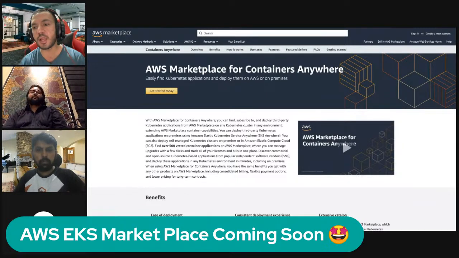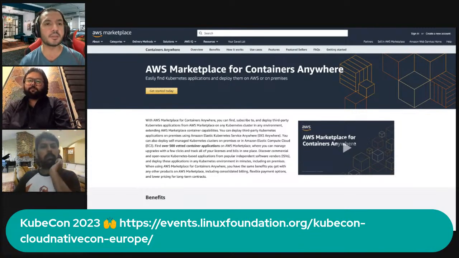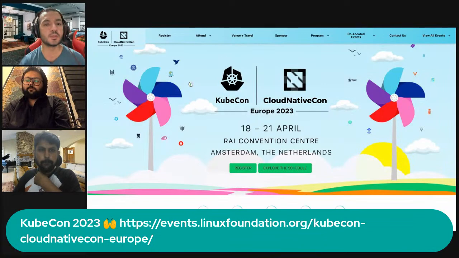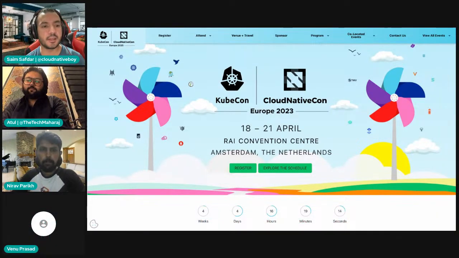And KubeCon is happening next month, April 18th. If you are at KubeCon, make sure to meet the team Paralus. Some of our contributors will be there and will showcase how Paralus can solve some of your problems as well. So make sure to attend the conference and talk to our maintainers.